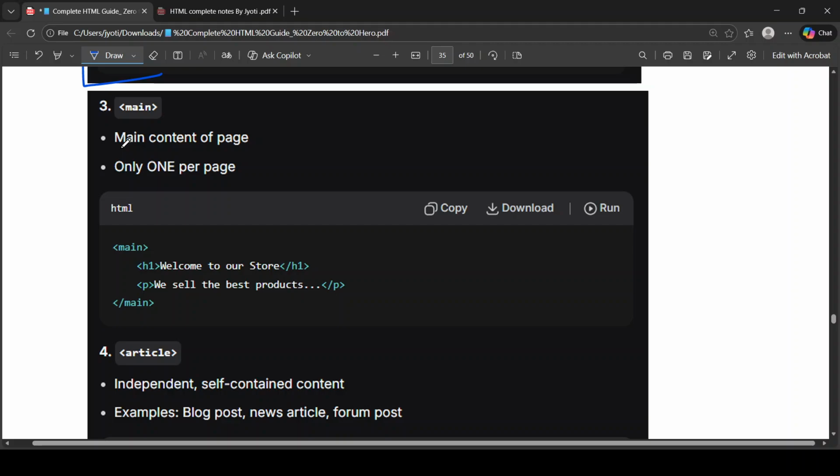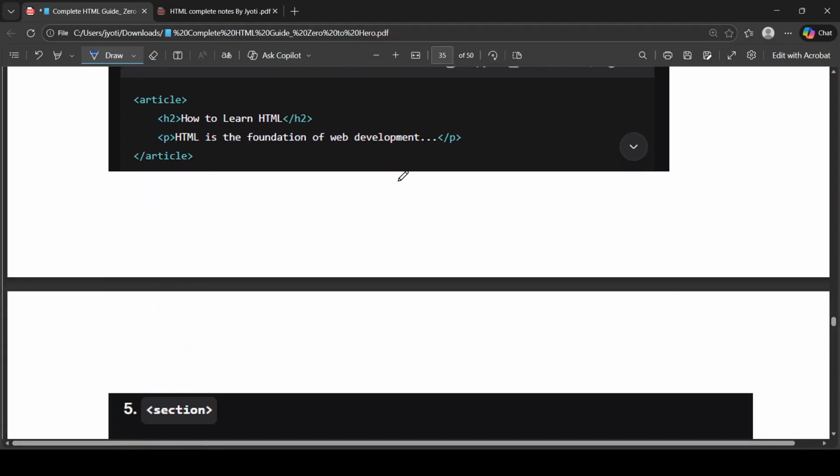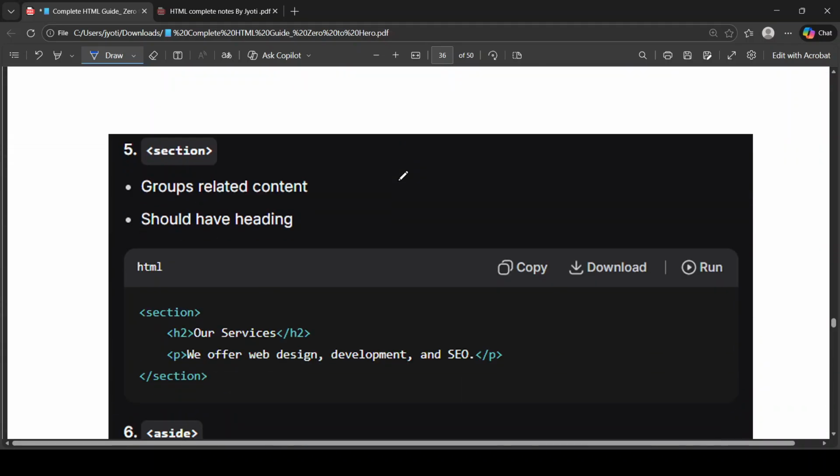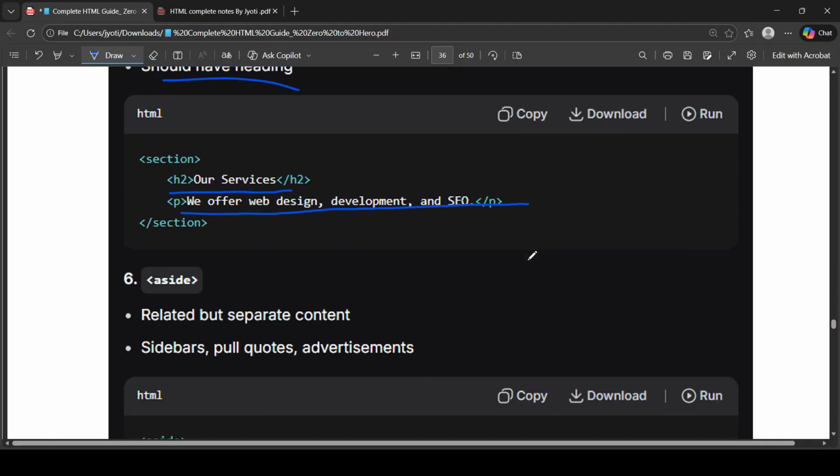And for the main content of the page, we use the main tag. Only one per page is preferred because in a particular page, only one part should be main. And for article, if you want to write some independent self-contained text, like a blog post, news article, or forum post, you'll use the article tag. For section, if you want to group related content, then you'll use the section tag, and it should have some heading also, like H2 our services. And in the paragraph, we define we offer web services, deployment, and SEO.